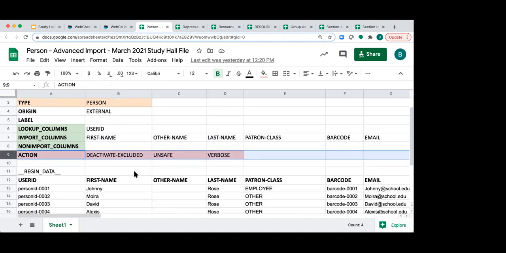And finally, we have our action row. The action on the patron advanced import file allows you to determine if patrons excluded from the file should be inactivated in WebCheckout. So please note that all actions are included on the templates downloaded from our documentation site. However, actions are not pre-populated when exporting an importable file from the Find People screen.